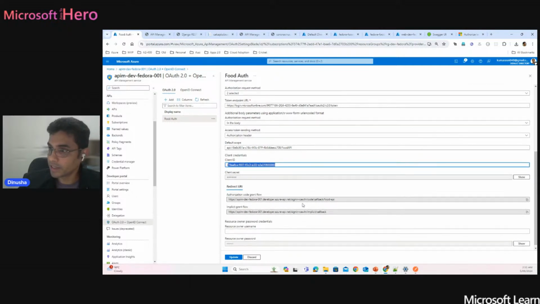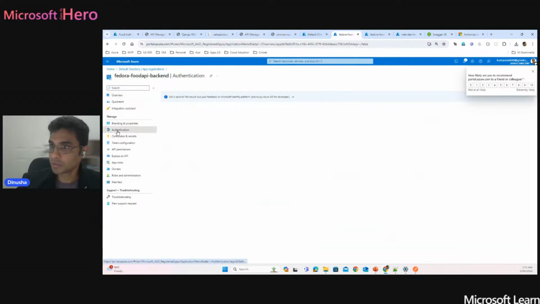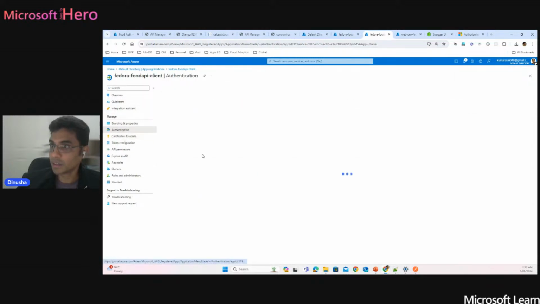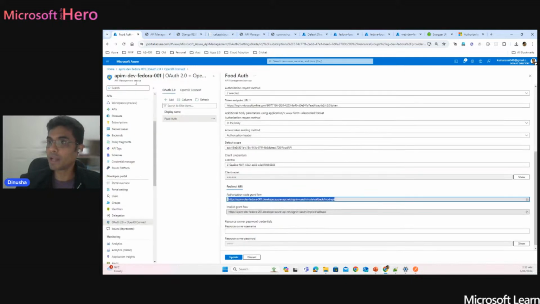Then we need to get the callback URL, and we have to apply it in the client application. We have to apply that callback URL here as well. So those are the only changes that we have to do from the token generation point of view. Now it is completed. That means the token generation part is over. We have completed the OAuth 2 service.